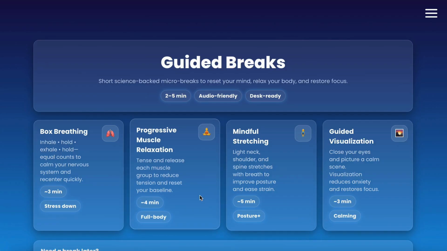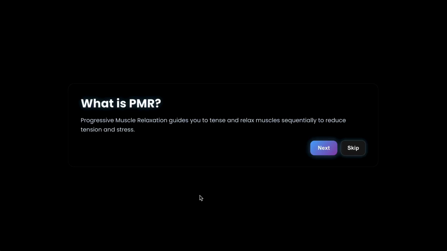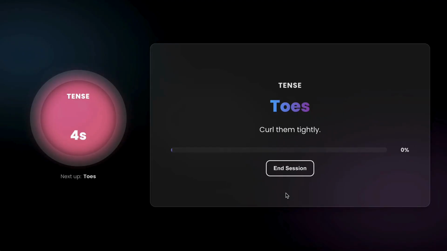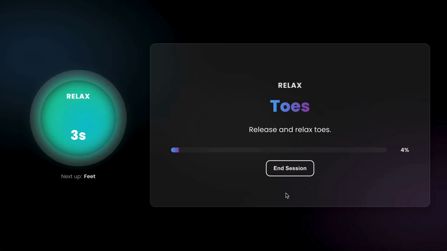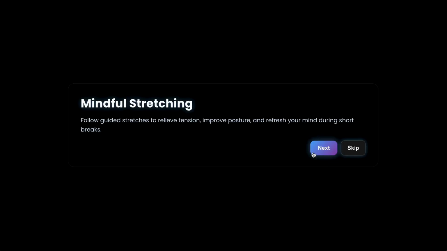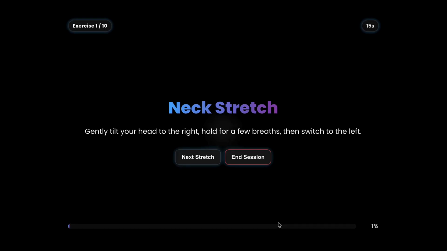Now I'm going to go ahead and do progressive muscle relaxation, or PMR. Basically you're going to stress different muscles in your body and then relax them. And then finally, mindful stretching. So basically here, we're going to stretch different body parts.